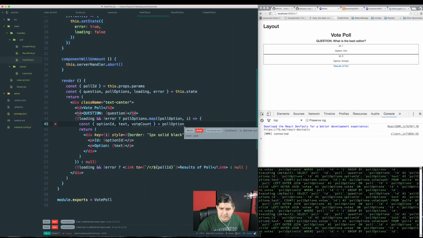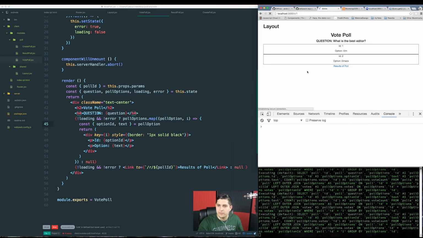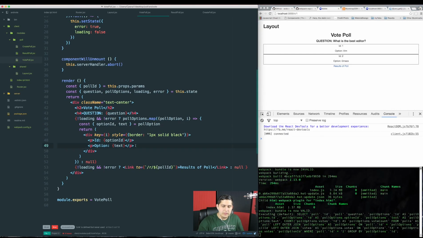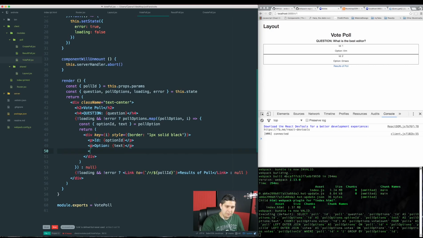All right, fantastic. And it says that vote count isn't used. That's right. We're not going to even need vote count, so we can actually completely take it out of there. Let's start with doing a couple different things. The first thing we're going to want to do is make an input. This input is going to be of a type of radio.